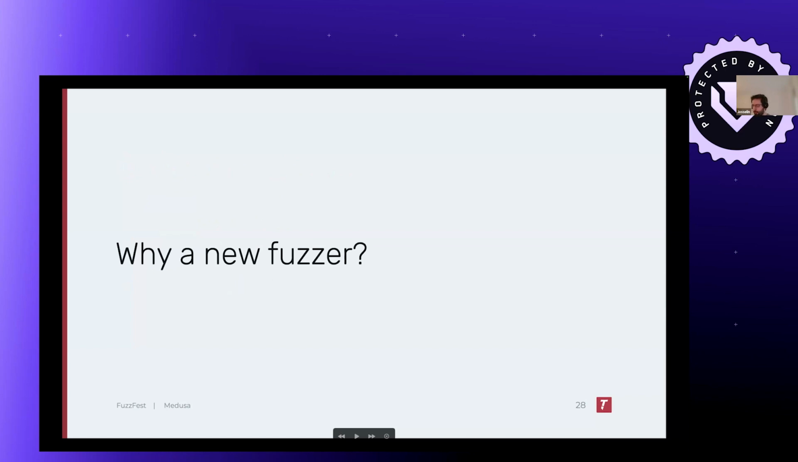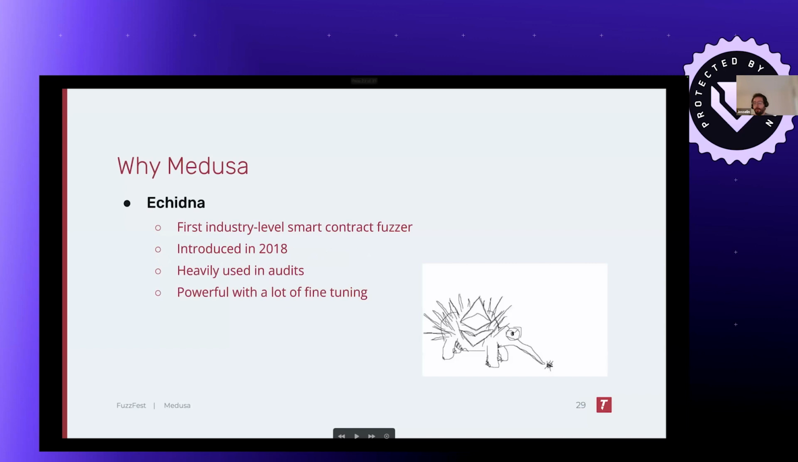One thing I want to also talk a bit about, in particular if you're interested to contribute to Medusa, is why are we building it and why do we have a new fuzzer? You might be aware of Echidna, which was our first smart contract fuzzer. We have been developing it for 6 years now. It's in my opinion the first industry level smart contracts fuzzer, in the sense that this fuzzer has been used in many audits. We found countless number of bugs with it.